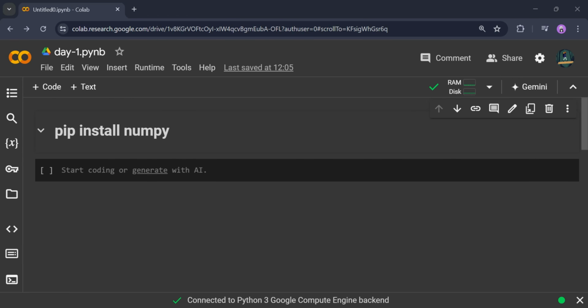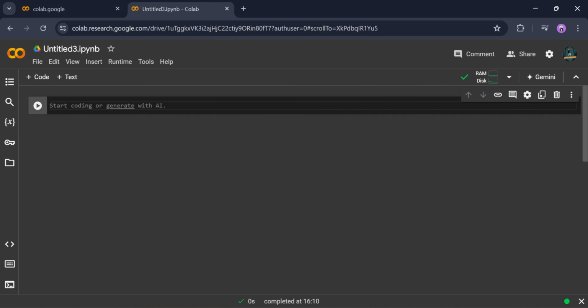First, let's install NumPy. If you are using a Python IDE, then open up your terminal or command prompt and type pip install numpy to install the NumPy library. In Google Colab, NumPy comes pre-installed. This means you can use it directly in your notebook without any additional setup. Let's import the NumPy library by typing the import keyword, followed by numpy, and let's alias this NumPy as np like this.